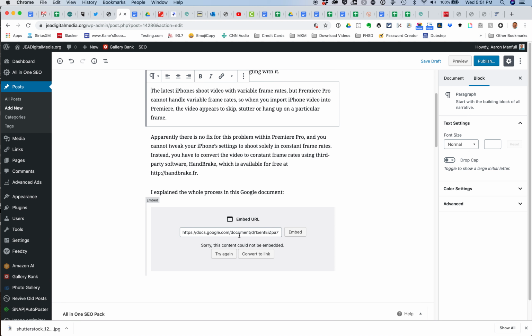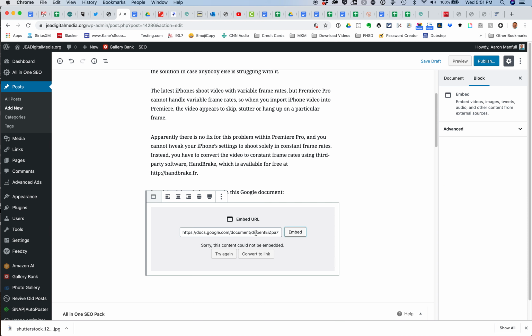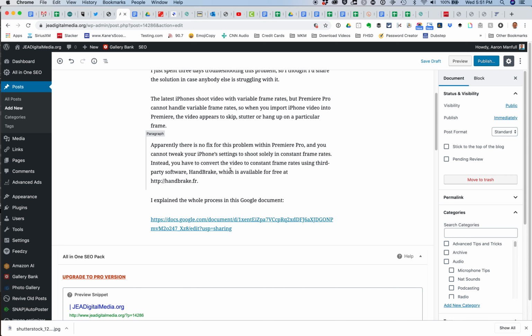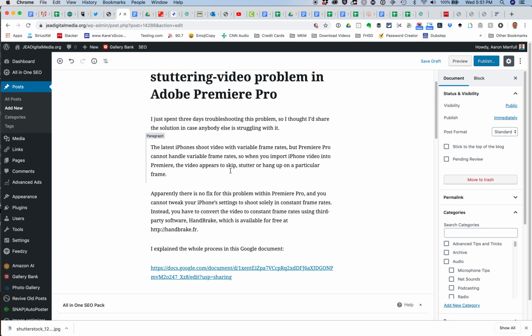The URL says, do you want to embed the URL, or what do we want to do? We will just convert that to a link. And that's the link that was in the post, and I'll just leave it there. It's a link that people are going to be able to click on. And that's really it, the post is there. The posts can be much longer than this.